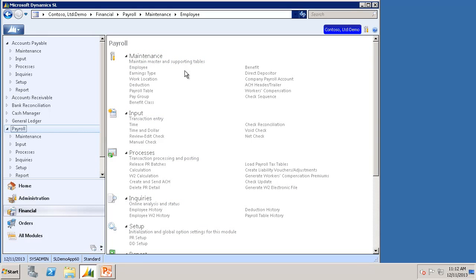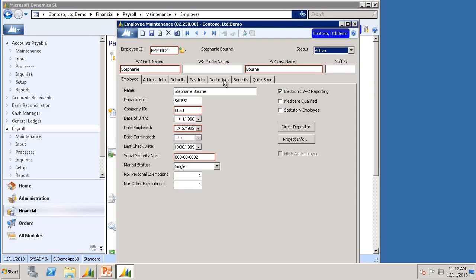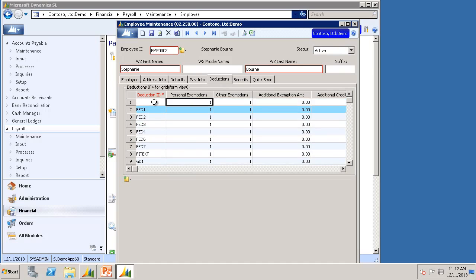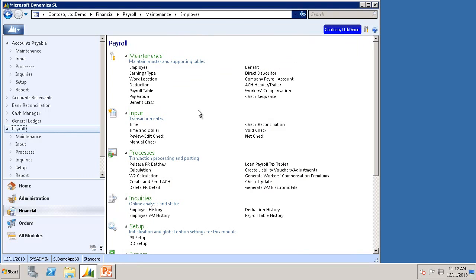And then on an employee, in employee maintenance, I'll select a sample employee. And on the deductions tab, I'll add my new deduction ID so that I can specify their fixed percentage. And I'll withhold 10%. Now I should be ready to run a sample calculation for this employee.